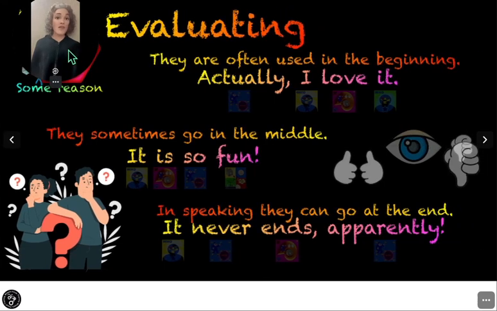When you're evaluating, judging something, they are often used in the beginning. Actually, I love it. How do you love it? You actually love it. They sometimes go in the middle. This is so fun. How fun? So fun. In speaking, they can go at the end. It never ends, apparently. You could also say apparently it never ends. It can go in the front there as well.